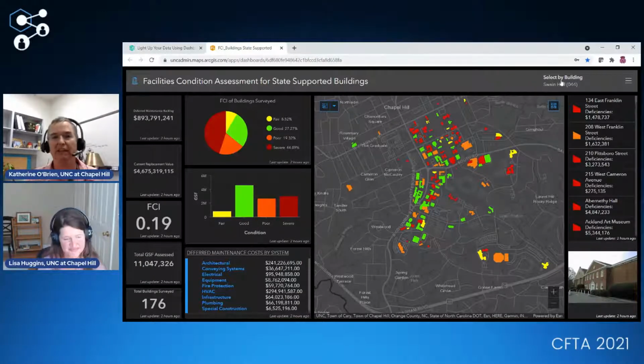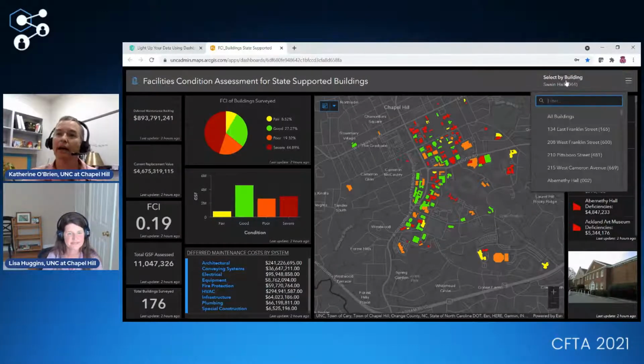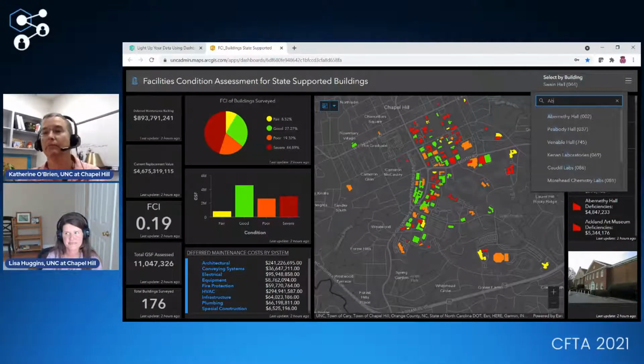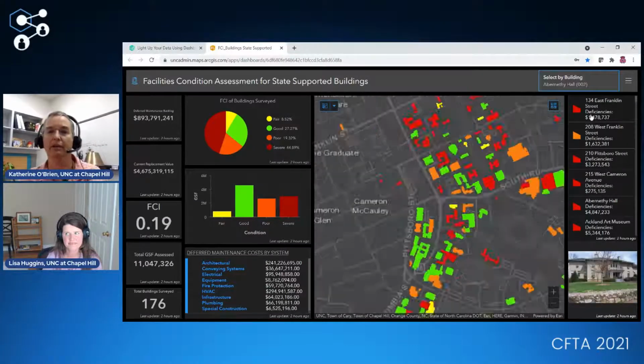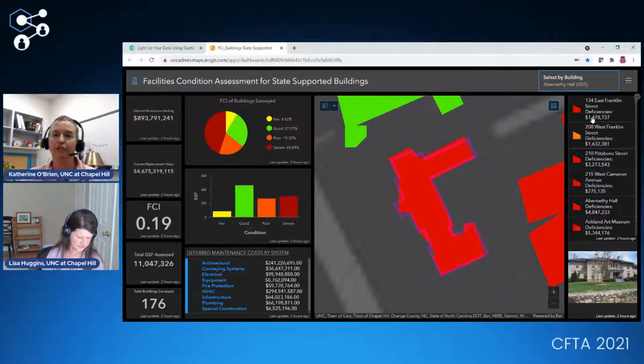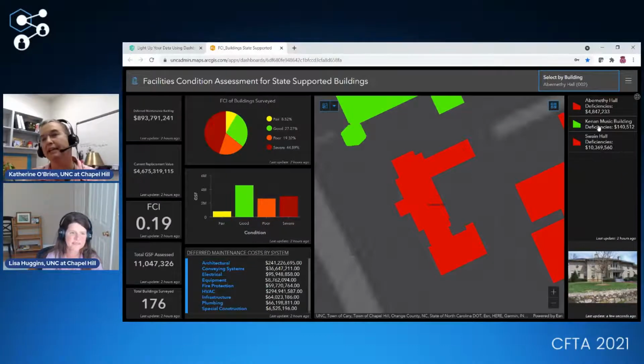Now, again, this is all kind of served by a map, and then from that map, we made this app. I can search for a building. I'm going to search for Abernathy Hall, and it zooms me to that building. And if you might not have noticed, over to the right, this list has changed, and that list now only renders a list of buildings that are within this extent.